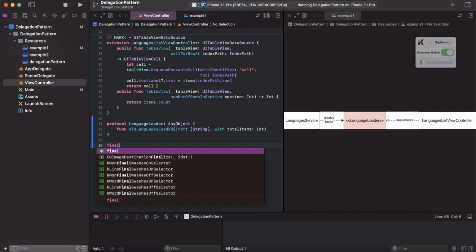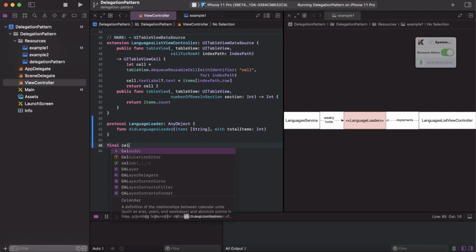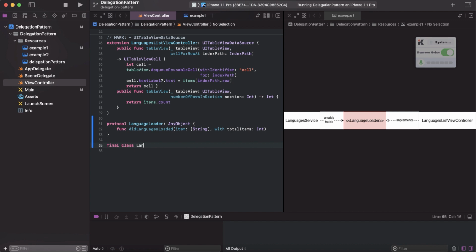And this will be a simple class. As displayed in the diagram, it will weakly hold the protocol, as I mentioned before, to avoid a retain cycle. So it will be a weak var for languageLoader of type LanguageLoader.